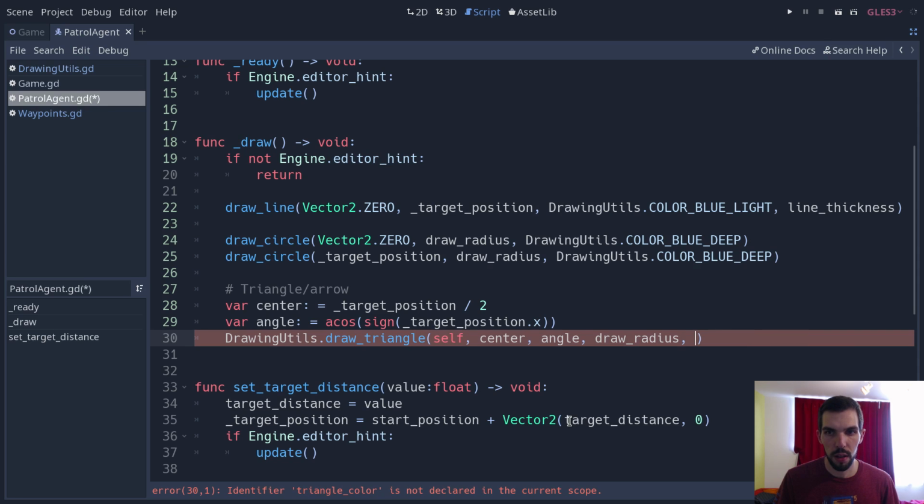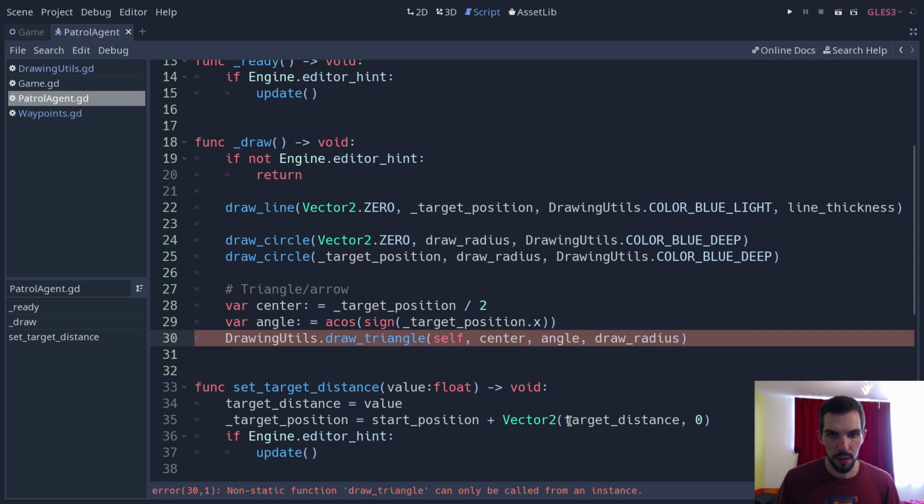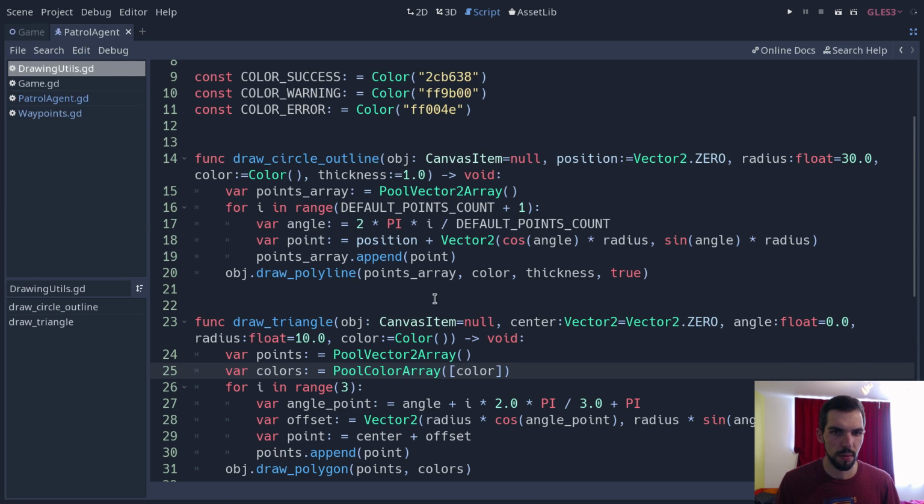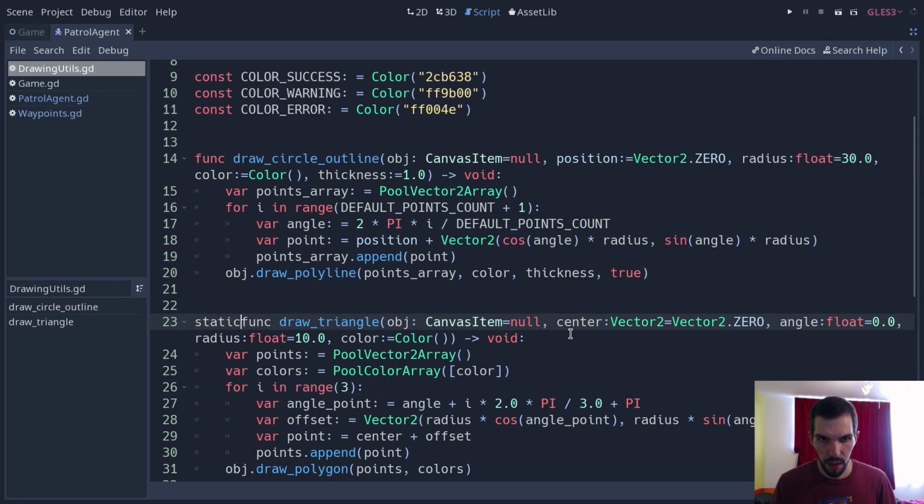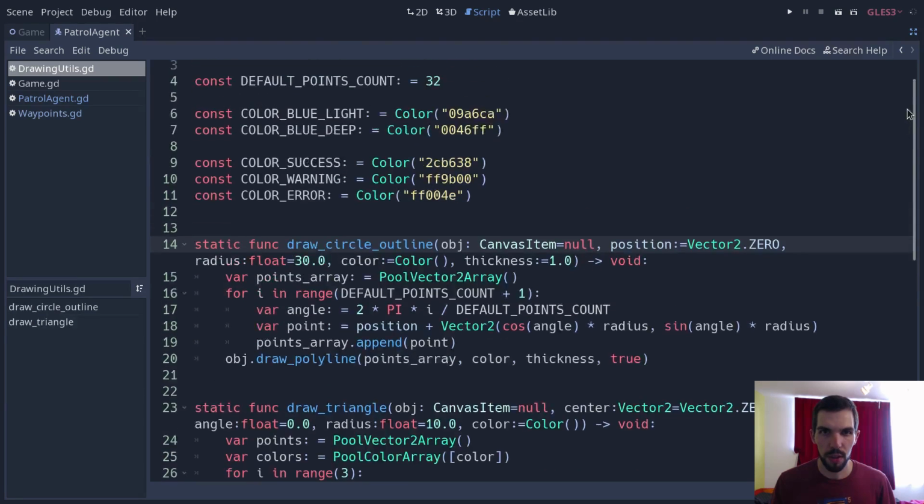And triangle color, we're going to leave it to the default. Non-static can only be called from an instance. What? Do I have to make you static? Well, it gets parameters for everything, so I guess I can do that. Weird. Normally there should be an instance of that.